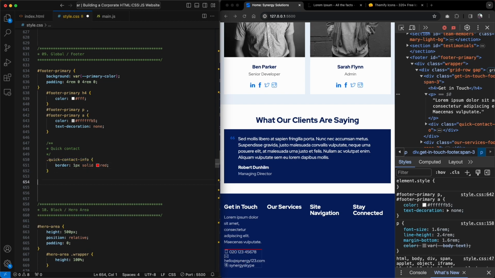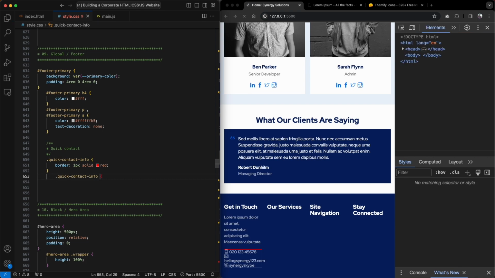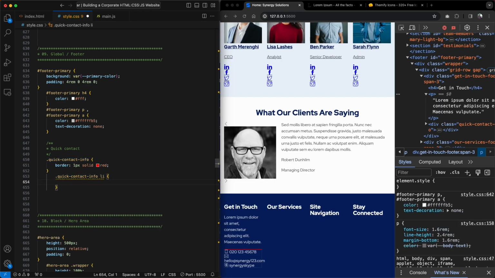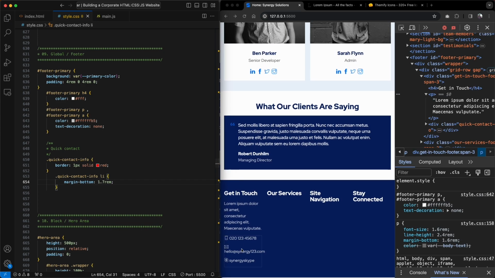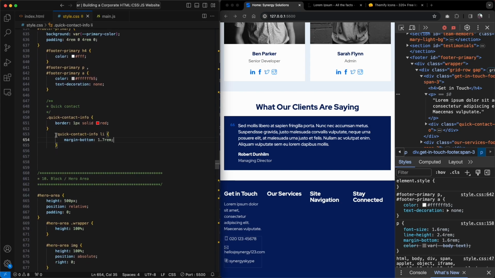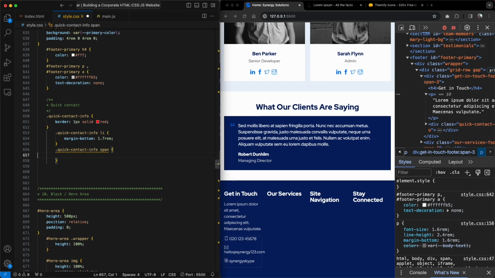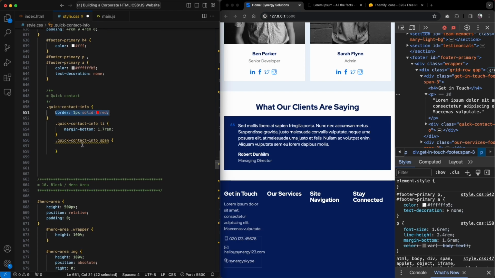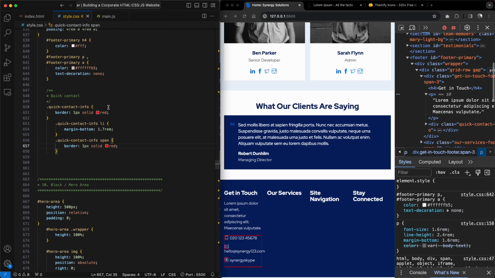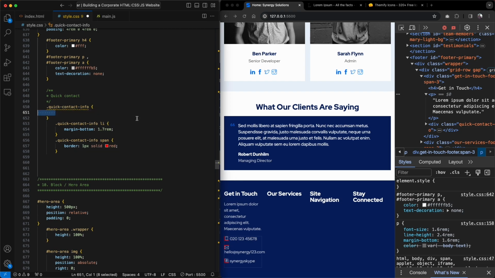And then I'm just going to create a rule to target the list items here. And the first thing I'm going to do is to create a margin bottom, probably about 1.7 rem, just to kind of give a bit more space between the links. Now I think we're just about ready to style the icons, add in the background color, give it a bit of padding, and basically just dress up each contact icon.